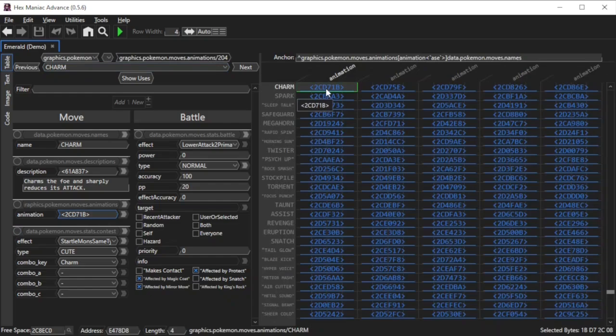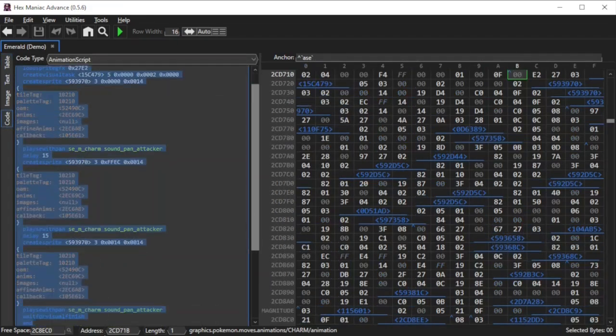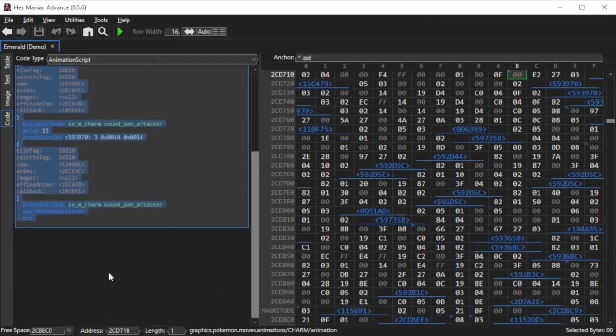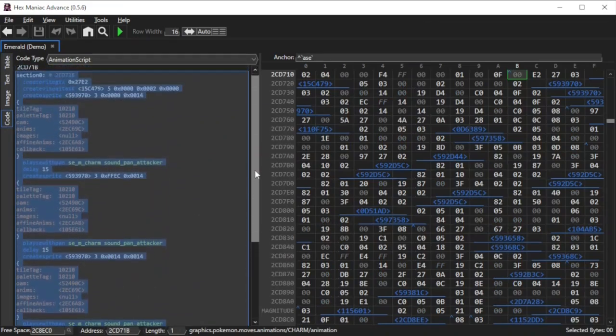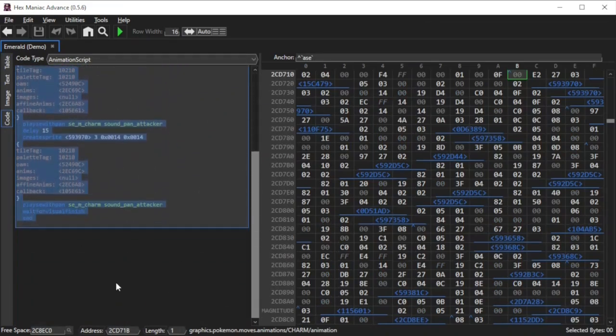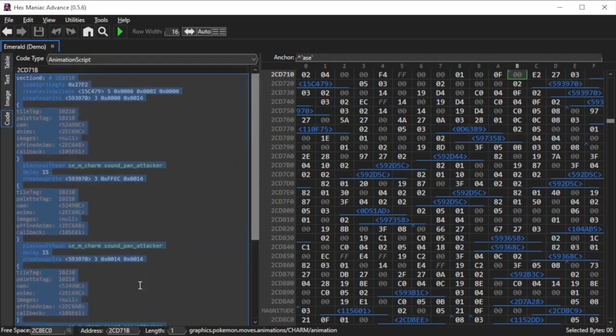Next I'm going to go to the move animation pointer, which you can see right here. You can click the arrowhead or just click on the text and then double click or control click on the blue pointer right over here in the Hex content viewer. In the code tool, I'm going to select all of this code and right click and click copy. You might see some more code in text boxes below, but do not copy those. There is no need to.